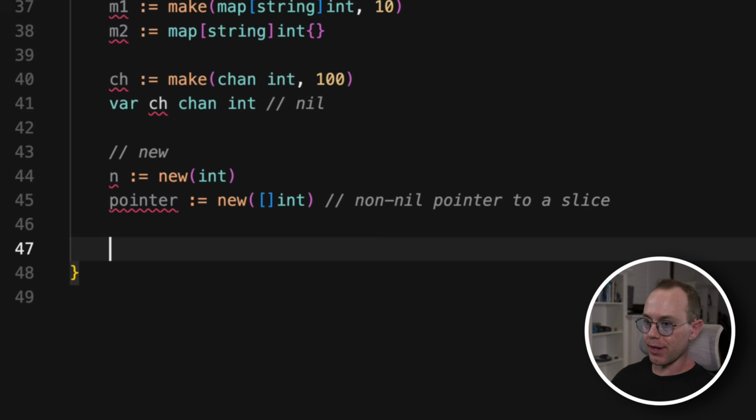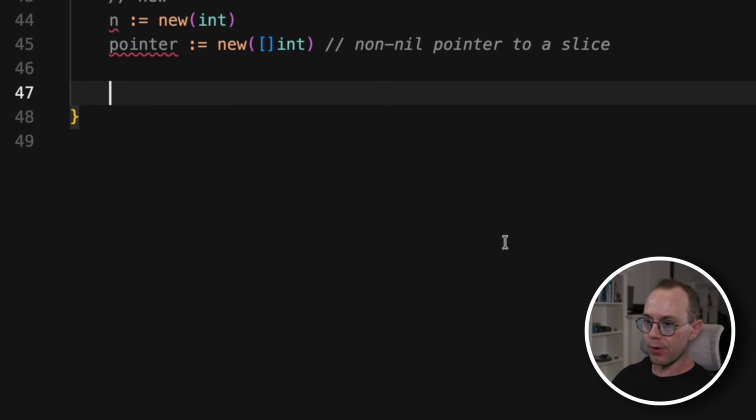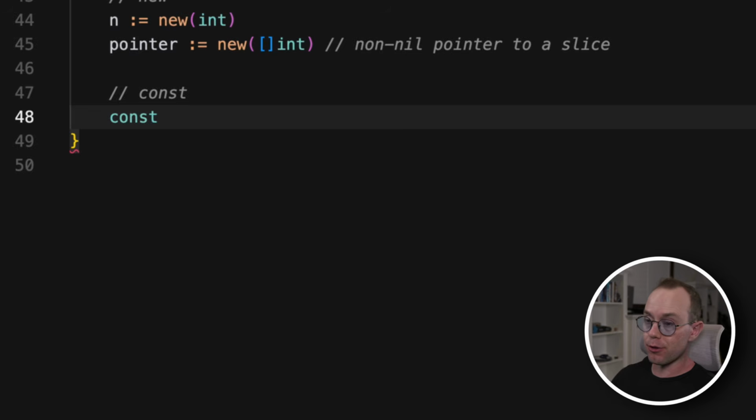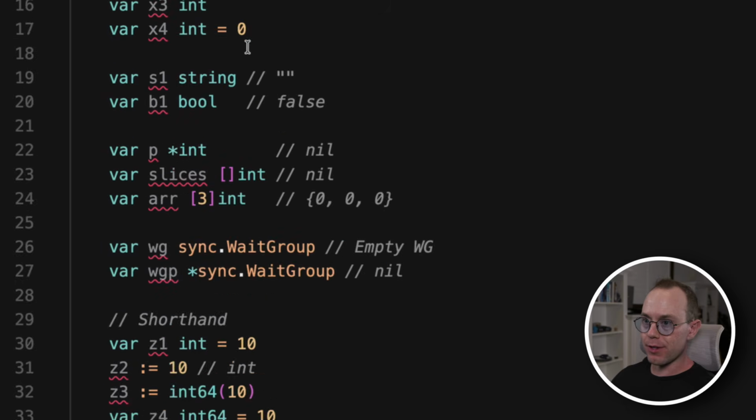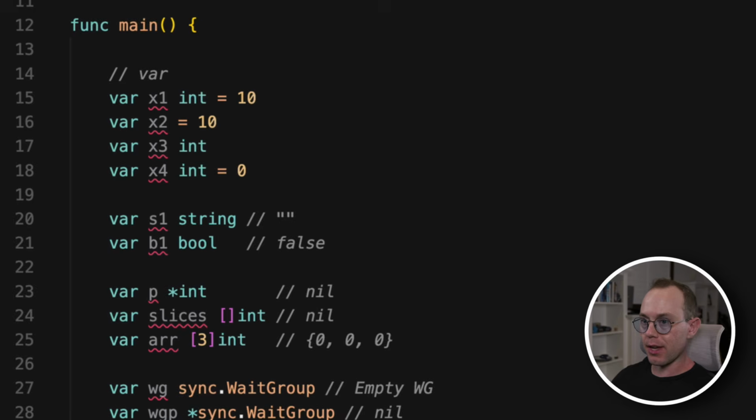Okay, last thing, but it's a bit more straightforward than what we've done so far. The const keyword can be used to create a constant, and this can be used inside of functions or outside, so you can use it at the top level as well. And that concludes my TED Talk.